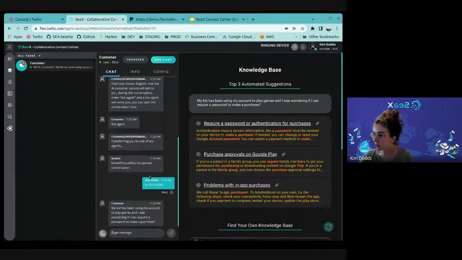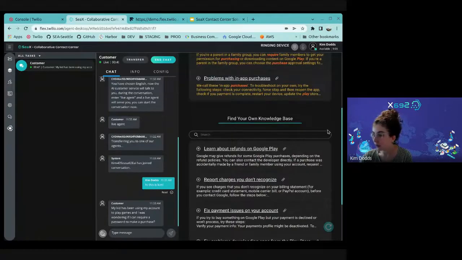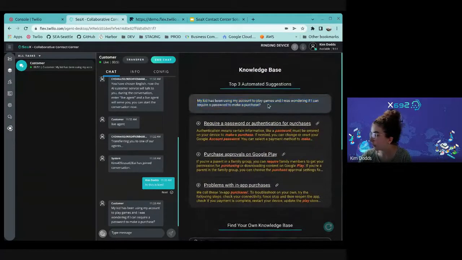Now from the agent side, as soon as I get that question, we can see there are suggestions on the right-hand panel. This is my knowledge base panel. In the top section, there's 3 automated suggestions where as soon as I get a new message from the user, it will query the knowledge base and it will give me the top 3 relevant articles. And below, I have the manual search if I want to look for some additional information. So in this case, I'm asking about passwords.